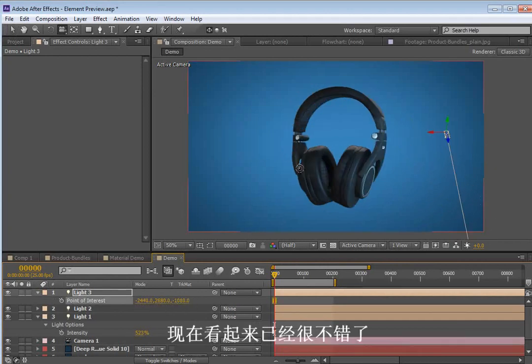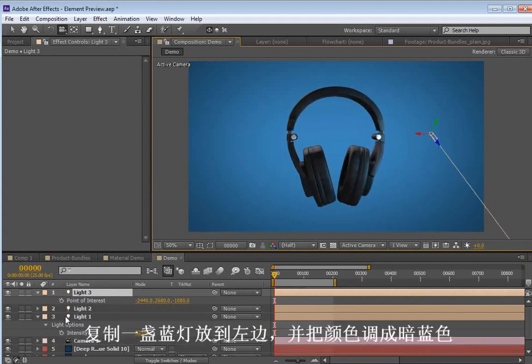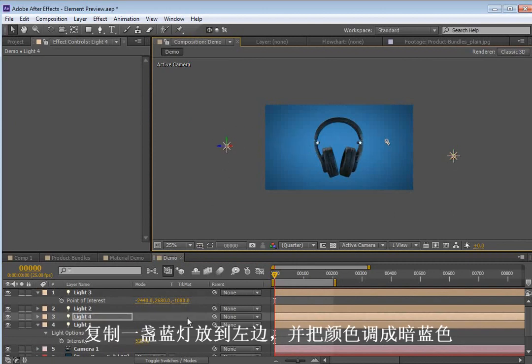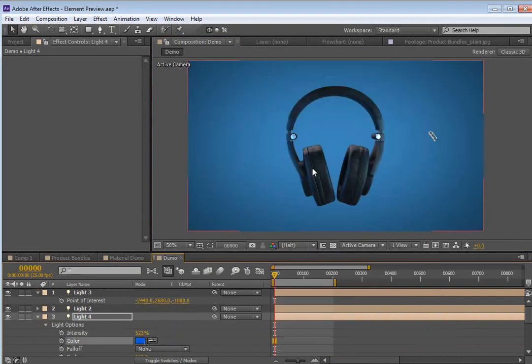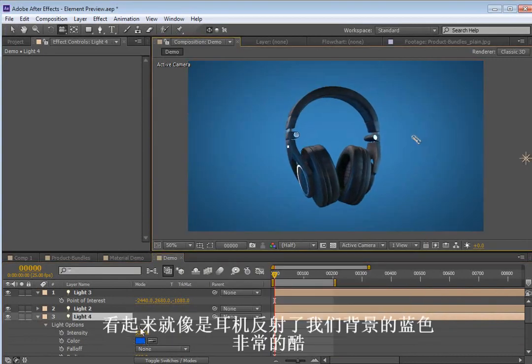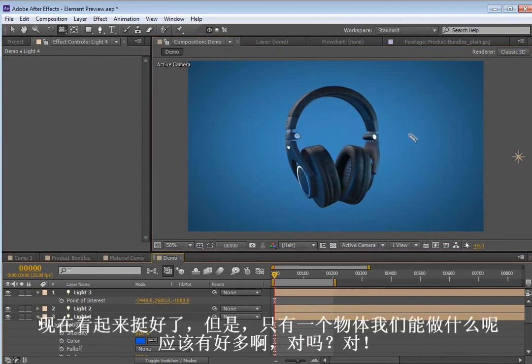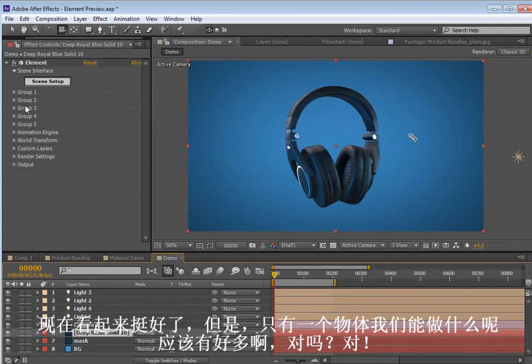So this is looking pretty good. We've got our headphones here, and we can take this blue light and maybe duplicate it, and maybe put one on this side, and let's make it like a really dark blue color. So it kind of highlights our background color. That's really cool. So this is looking nice. So what can we do now with this one object? Because there's got to be more, right?